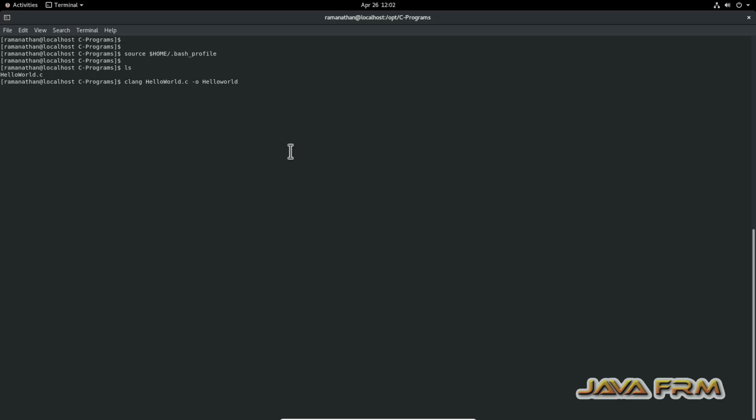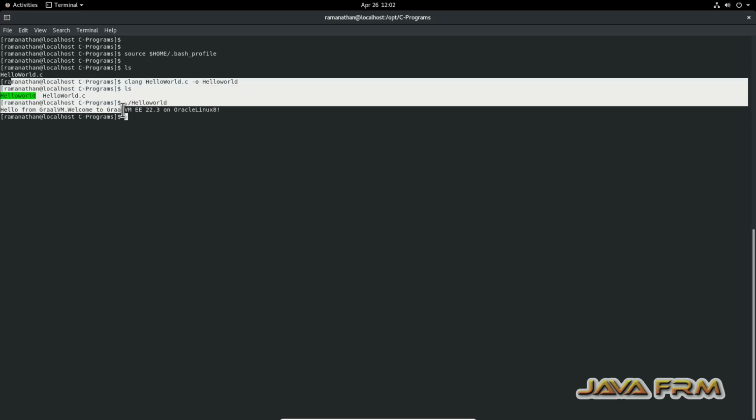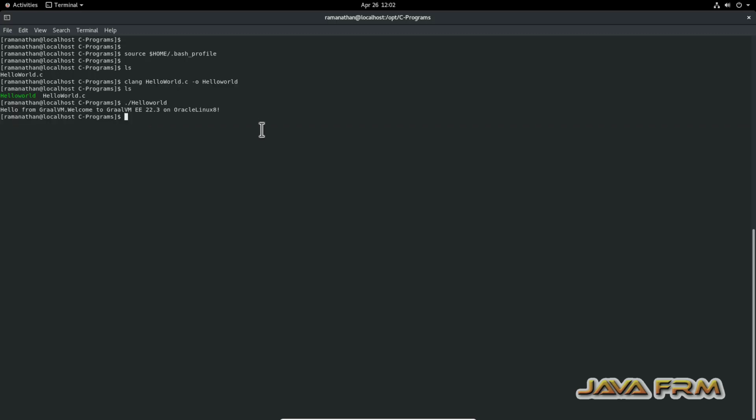clang hello world.c -o hello world. That's it. Now you can see that the hello world executable file got created. You can simply execute this hello world file using ./hello world or lli space hello world. You can see that the welcome message is displayed from the C program. So finally we learned how to run a C program using the clang tool, which is bundled with GraalVM.